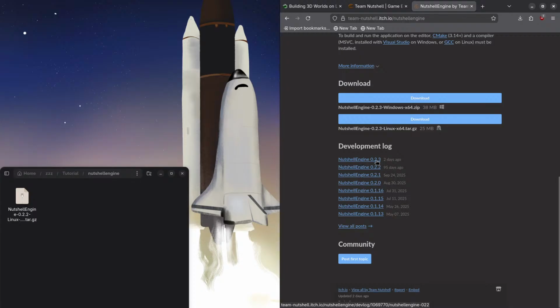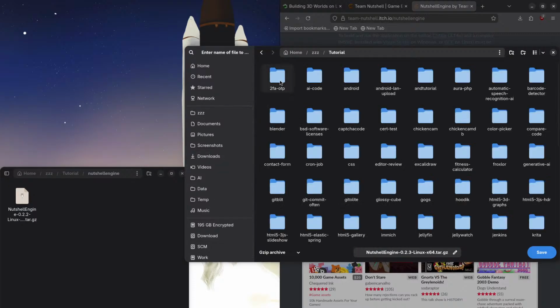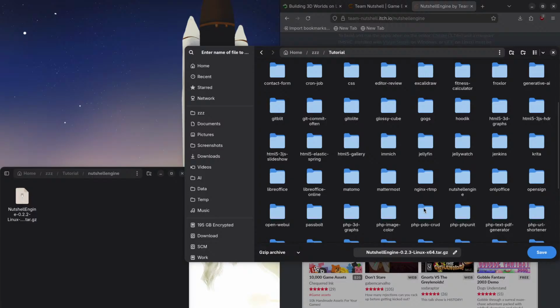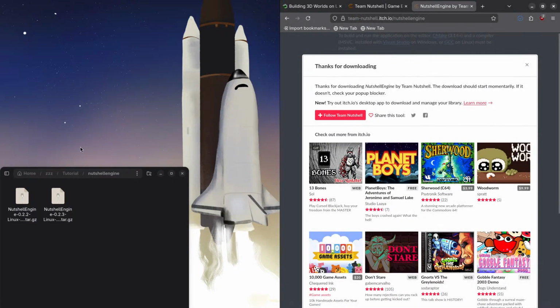There's 0.2.3, or I can just click download here. So I'll just click the download here. Is it downloading? Okay, download. I want to download it to this folder here, so I'll put it in the tutorials, Nutshell engine. Yeah, so I'm going to save it there. Okay, so it's pretty quick.